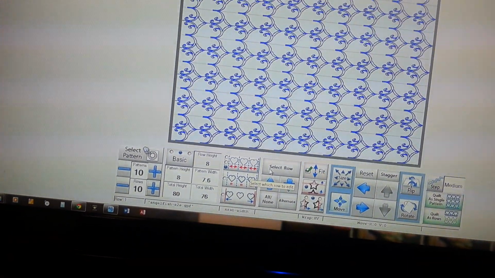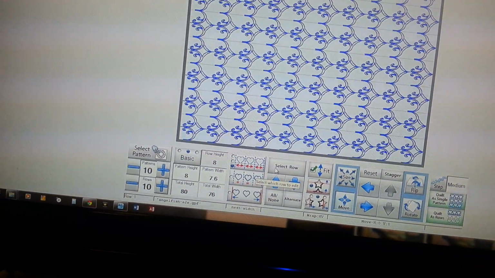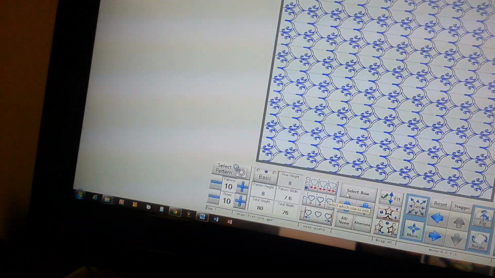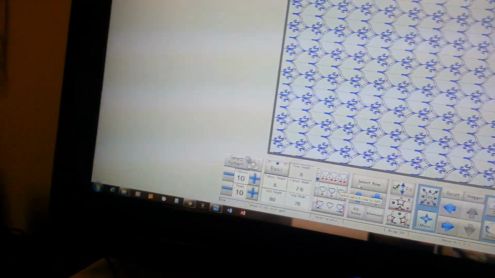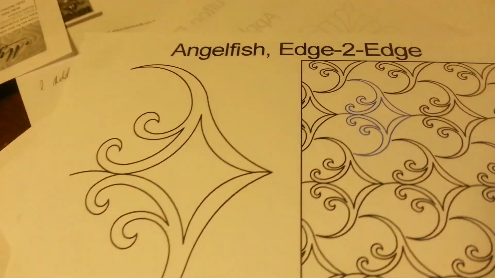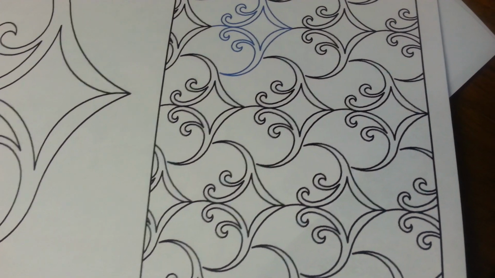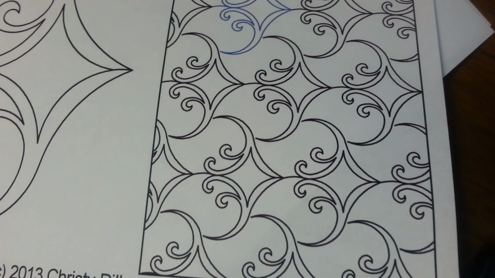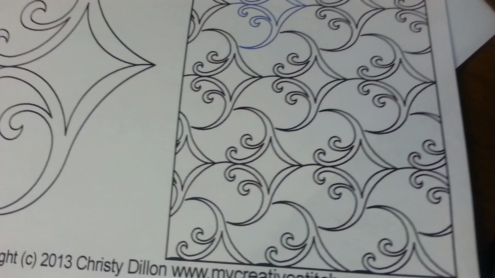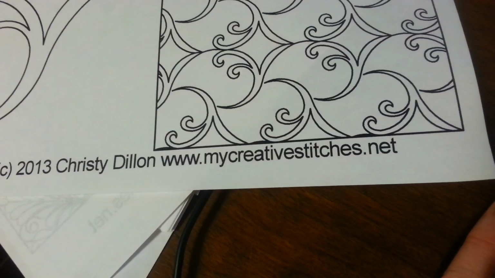I don't know if I have an example of that printed out here. I've gone through a lot of printouts last night. This looks like it right here. Here's the angelfish edge to edge, and this is what they ended up with when they nested it. It looks like they offset it just a little bit. It's by Christy Dillon at mycreativestitches.net.